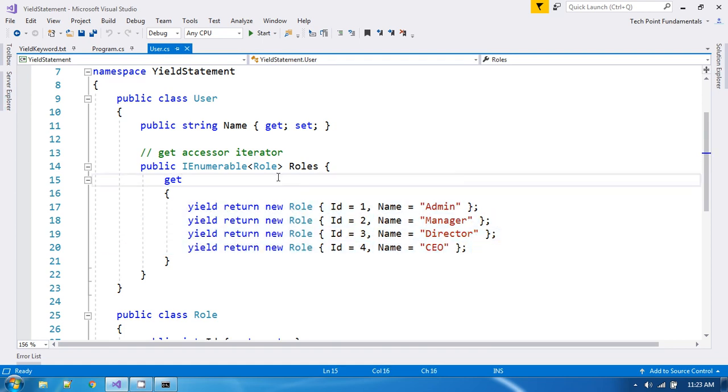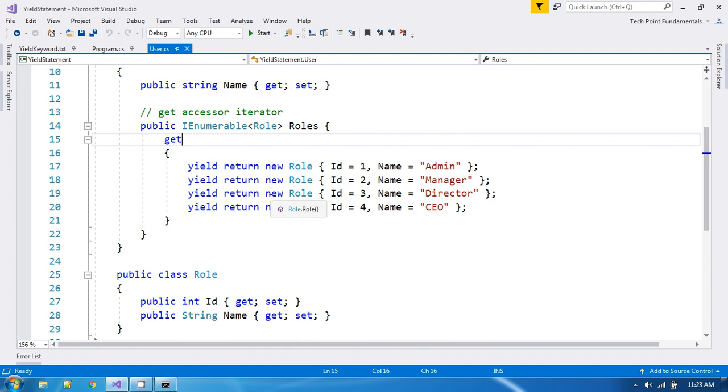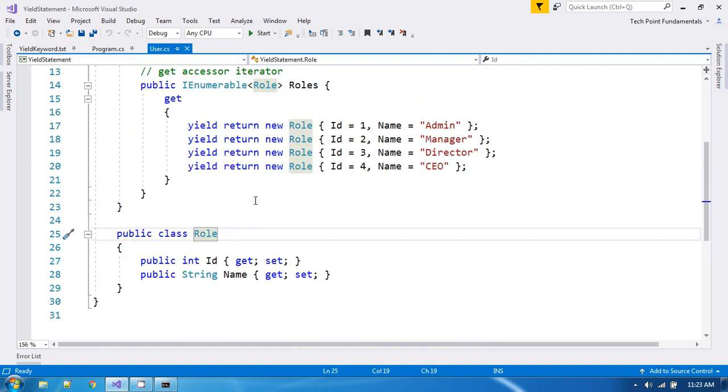Otherwise, what you have to do is create a temp variable for this role, and again I have to create a new role and add this to the temporary list, right? As a normal list, I have to create an empty list variable, and in that I have to add this new role, list dot add, and in that I have to use this. But this yield return prevents that.